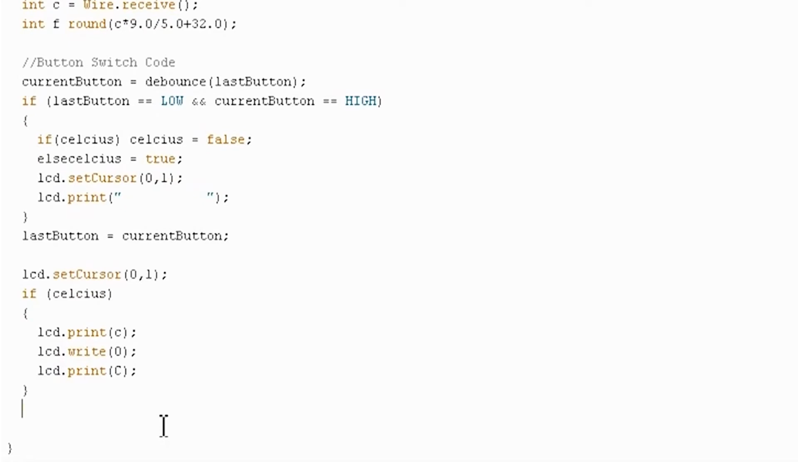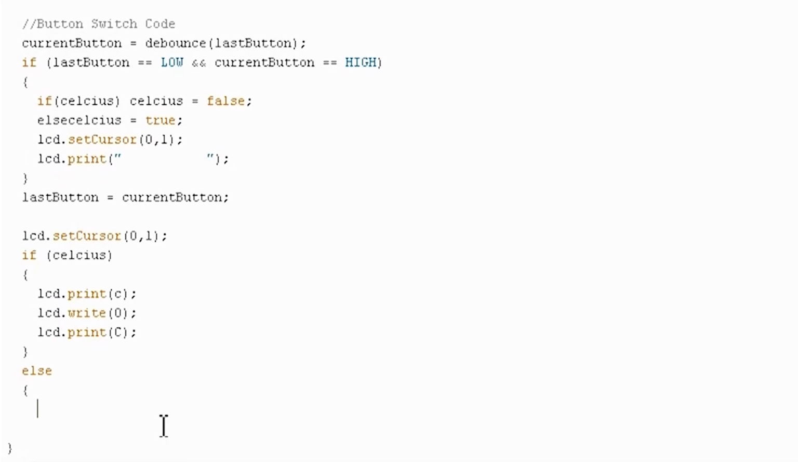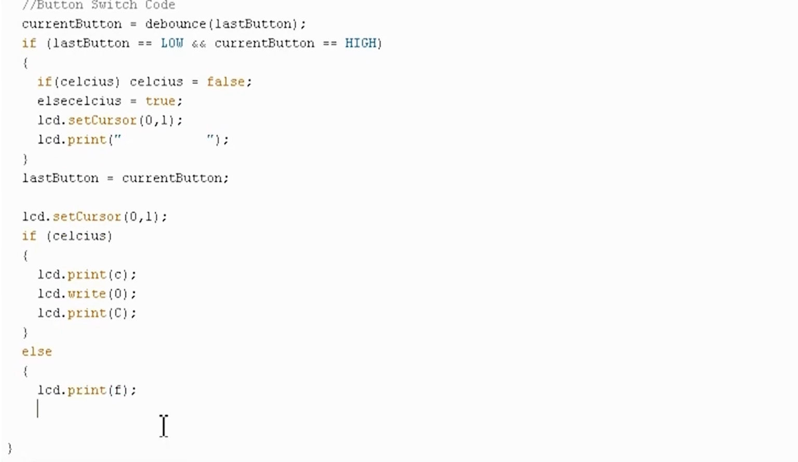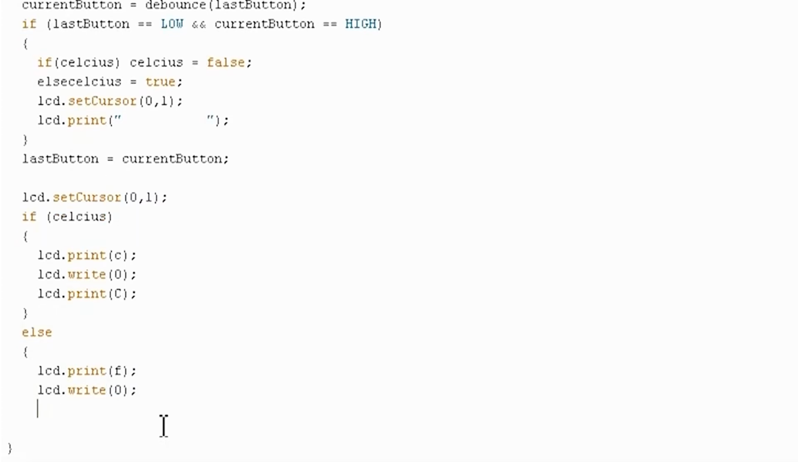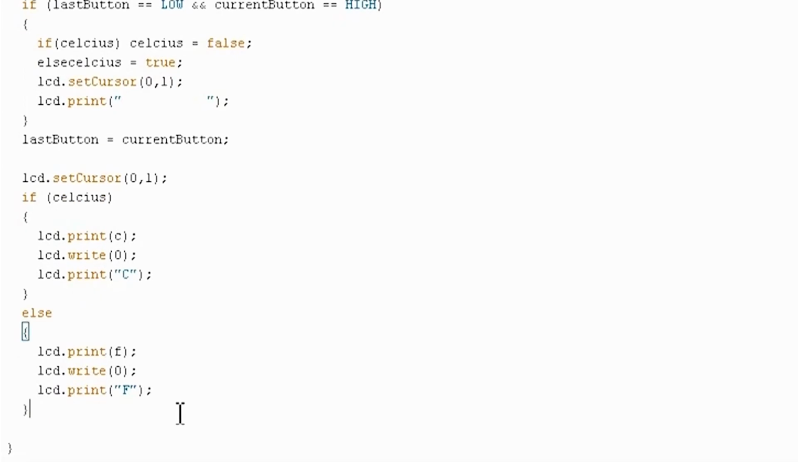Perfect. And now we'll do the exact same thing for Fahrenheit. So otherwise, it's Fahrenheit. lcd.print the Fahrenheit temperature. Then lcd.write our degree sign, and lcd.print our Fahrenheit. Oh, and this should actually be text as well. That's important because it's not a variable. A variable would not have quotes around it. And close off our brackets here, and that should do it.